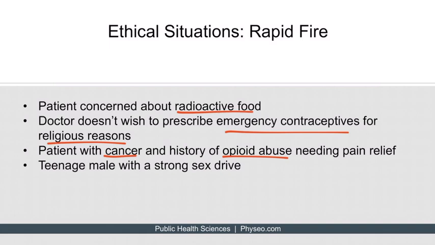The last scenario is a teenage male with a strong sex drive, who may be spending a lot of time thinking about girls and masturbating daily. In this case, there is nothing medically wrong and his behavior is age appropriate. Reassurance is the best course of action.